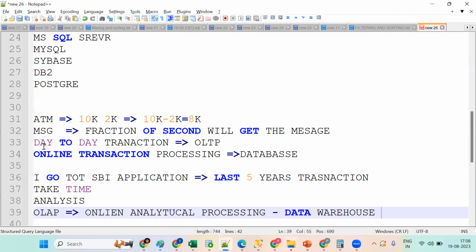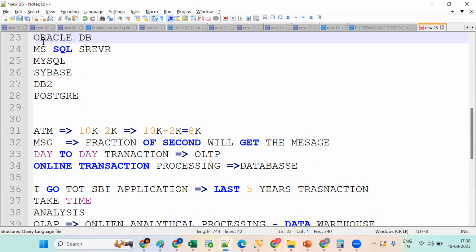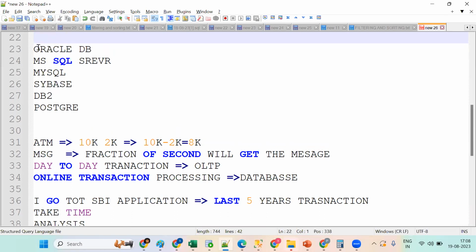So day-to-day transactions go to the database, while historical data we maintain in a data warehouse. For day-to-day, that is Oracle database, MySQL, MS SQL, Sybase, DB2. Got it? So why are you learning SQL? We're learning it for databases. If you know SQL, you can connect to the database.